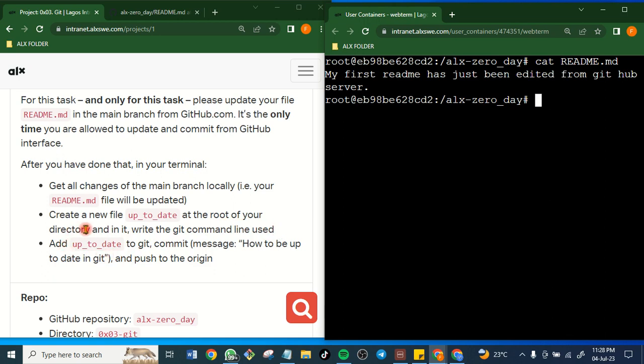Create a new file up to date at the root of your directory, and in it write the git command line used. What was the command line? Git pull was the command line. So now we want to create this file and add the command line that we used, put it into it. So how do we do that?